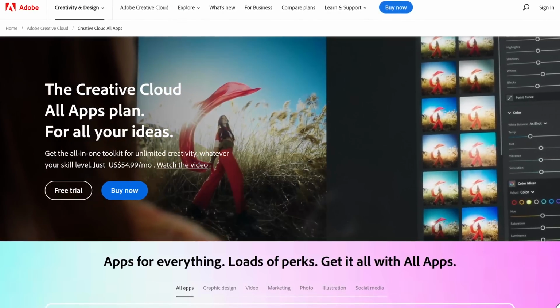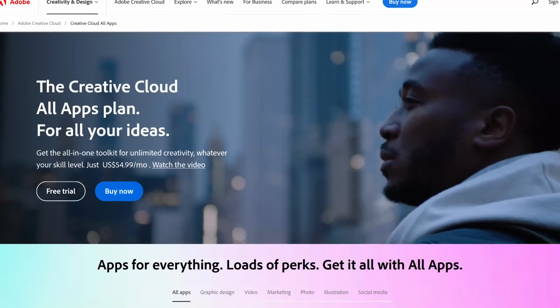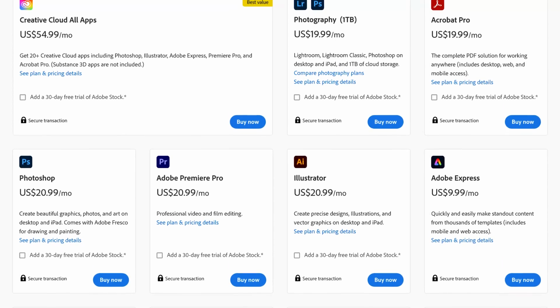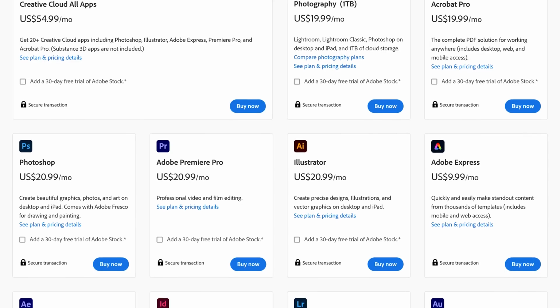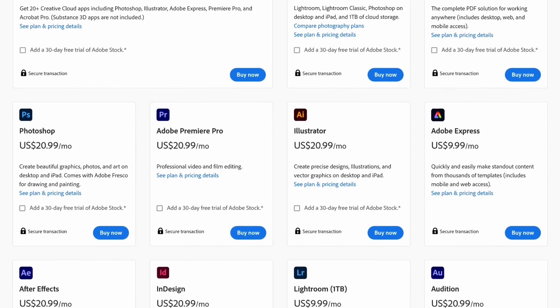Adobe has long been the leading maker of software for creators with tools including Photoshop, Premiere Pro, Illustrator, and many others. With monthly plans that start at around $10 per month for individual programs or around $55 per month for their Creative Cloud Suite, those costs can add up throughout the year.